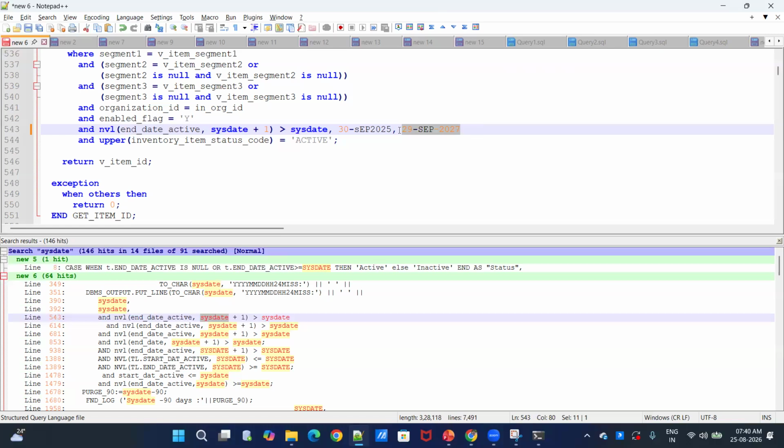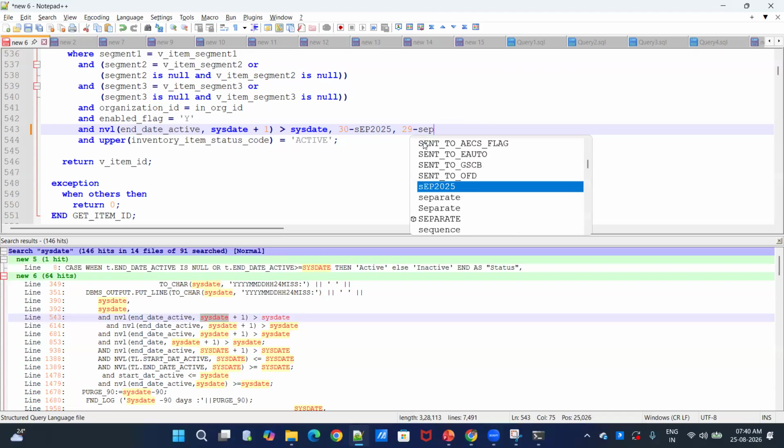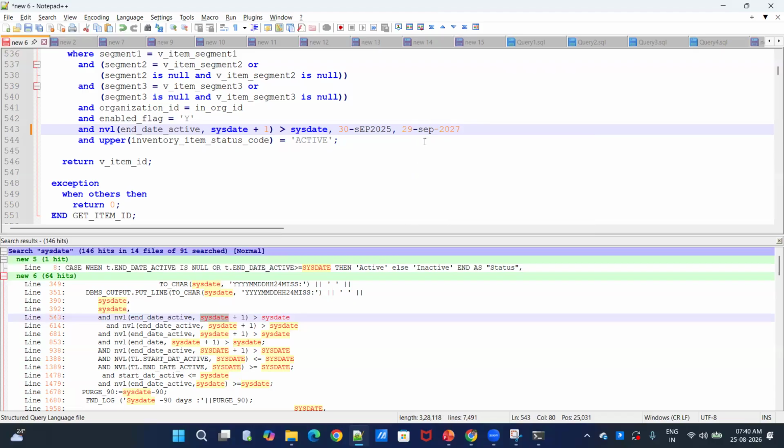The end date field is not mandatory when you are filling the form. If they enter it, it is a future date; 29th September 2027 is a future date. That is how we are querying. NVL is again an Oracle predefined function. If it is null, then it will compare with sysdate plus one. Sysdate plus one means adding one day to sysdate.